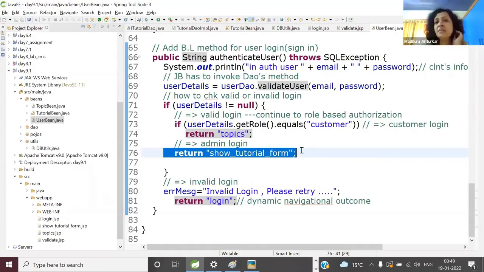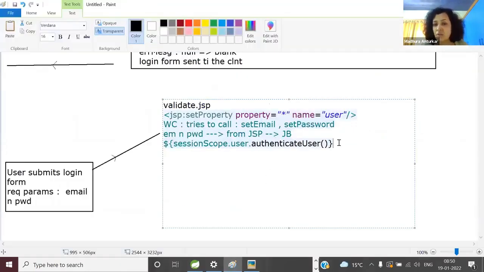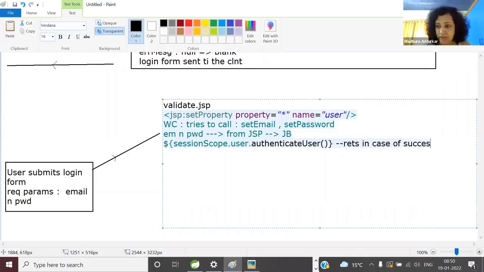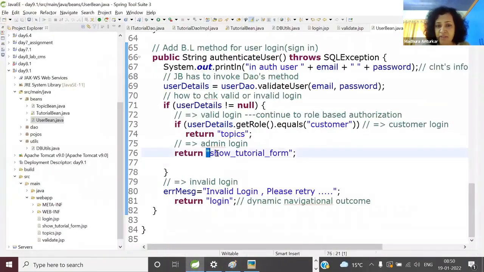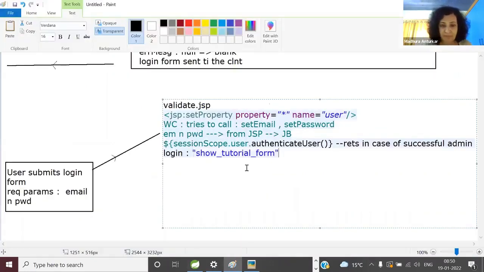So answer me, simple question. What will this method return in case of successful admin login? Tell me, what is it returning? Everyone knows it. It is going to return us a string, show tutorial form.